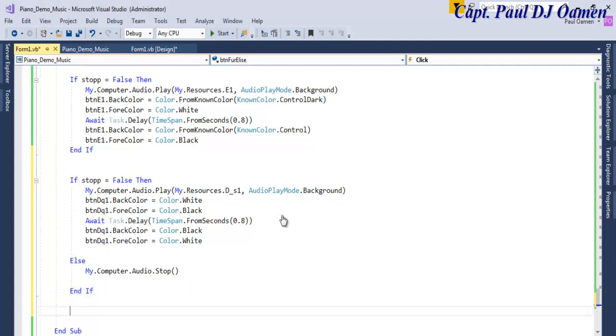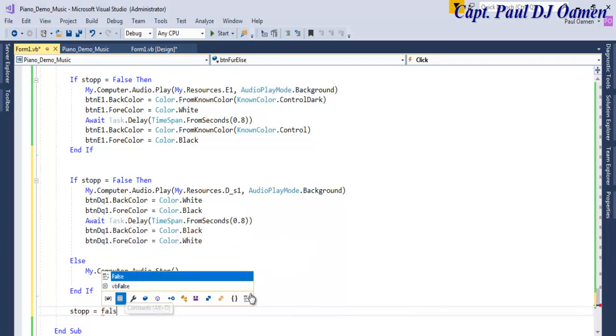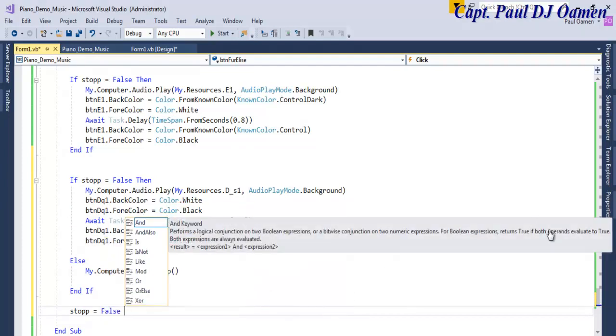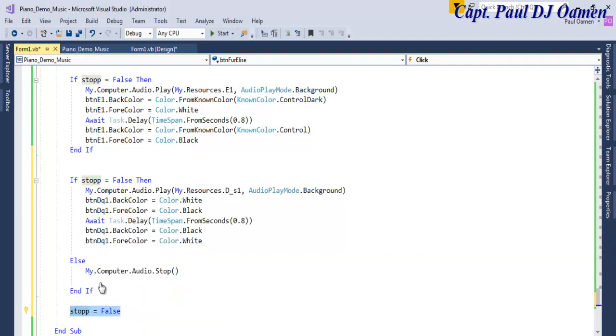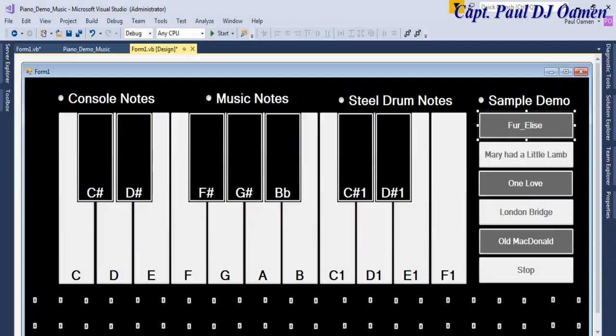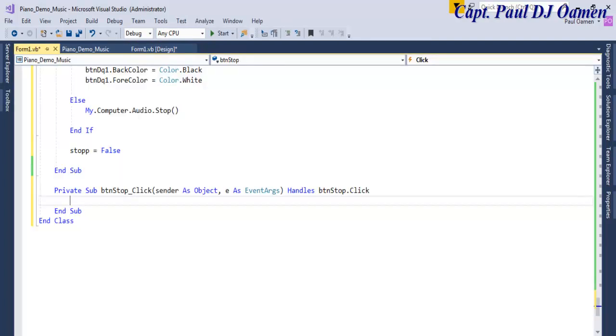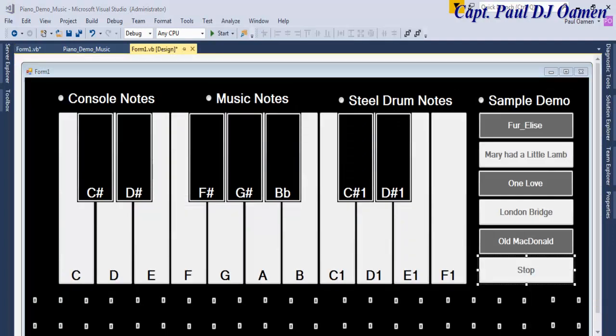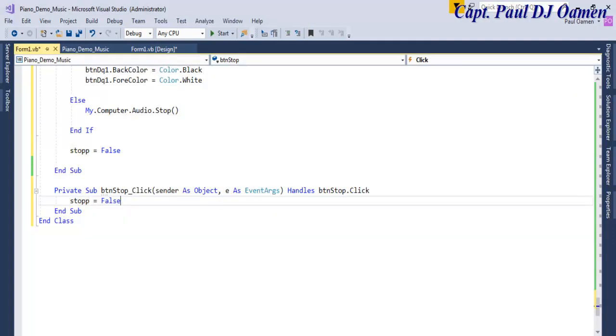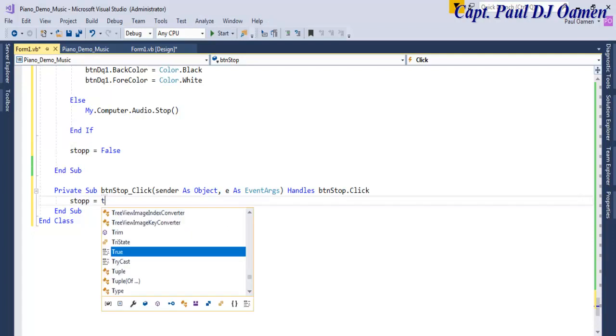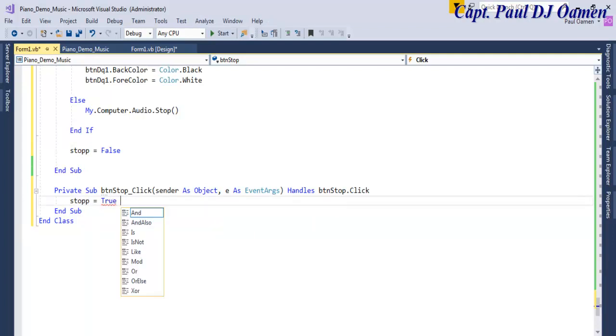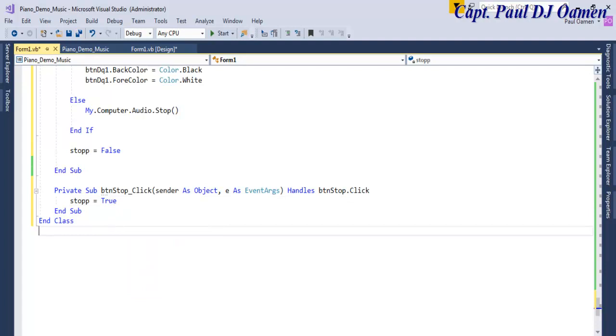Now underneath here we are supposed to say stop equals false. Without stop equals false, we cannot use the button stop. And here, let's just copy that. I'm going to need that in here as well. Double click on that and just paste that right there. So here, that should be true, sorry. Okay, that's true. Stop equals true, it's not false.